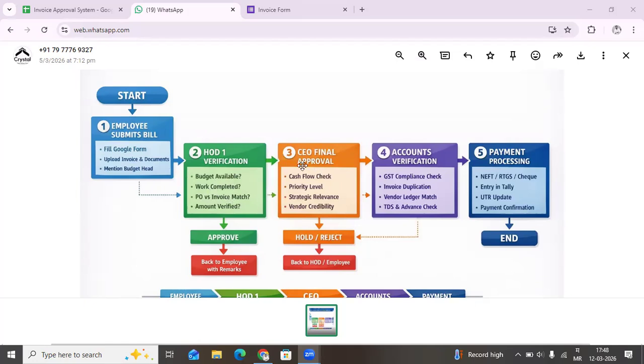If he approves, then it will be moved to the CEO approval. If HOD rejects this transaction, it will again be moved to the employee. The employee can edit this. Only the employee has permission to edit. Others don't. HOD, CEO and accountant will just check, verify, and approve or reject.